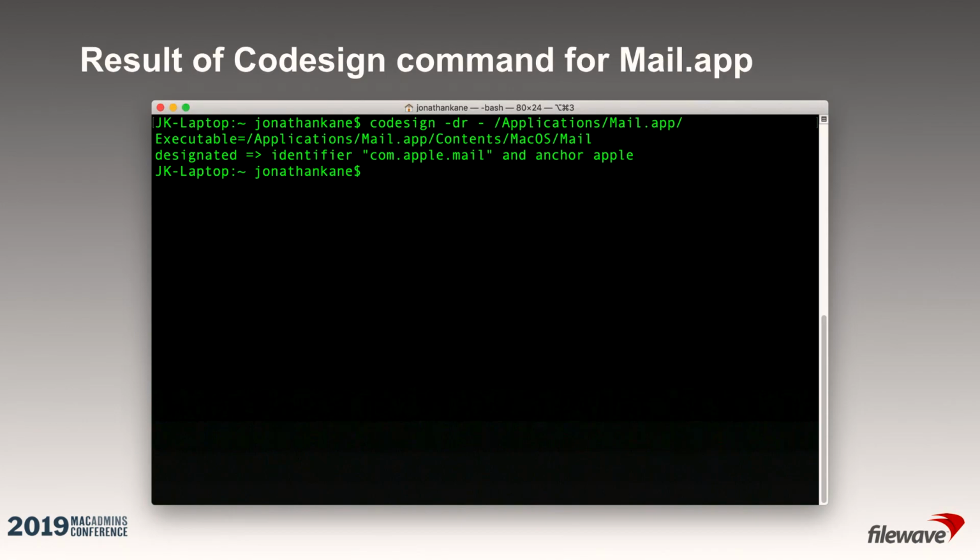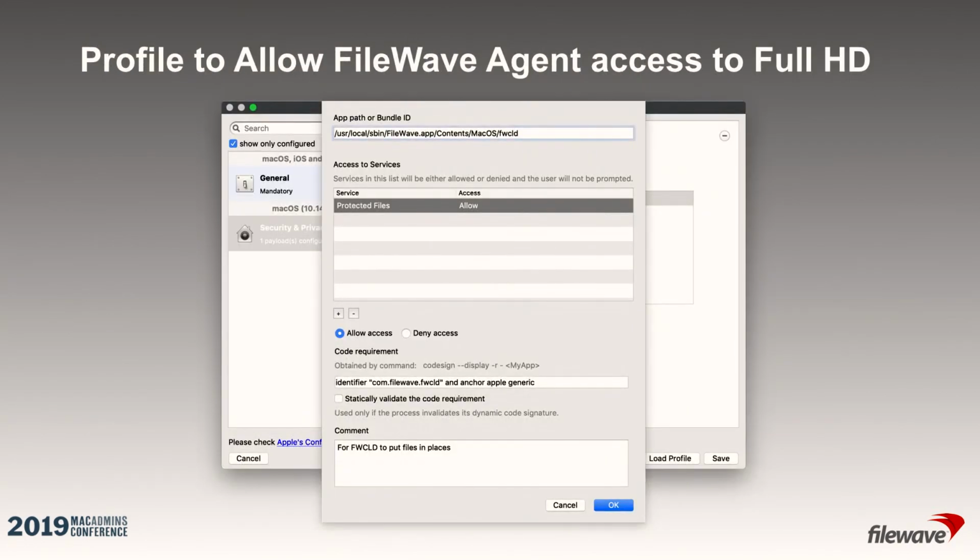Everything after the thing that says designated, it starts with the word identifier. So you paste in identifier as the first word. Let me just be absolutely sure. Yep, it's everything starting with identifier to the end of whatever it is. And it could be quite long.